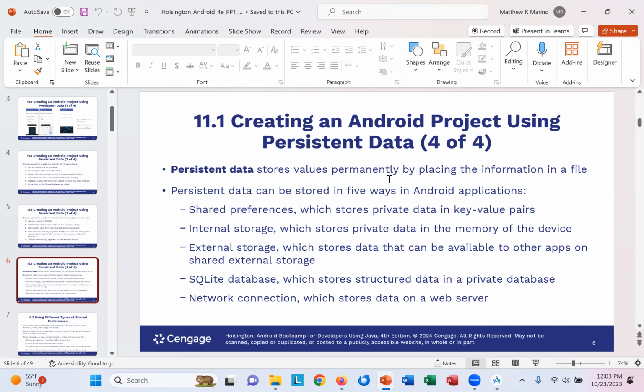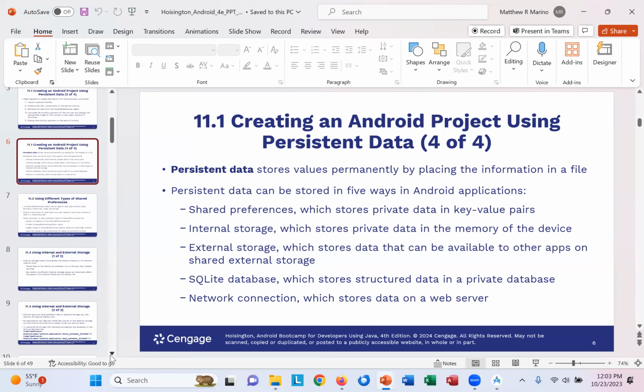But in essence, that's what persistent data is. Data that stores values permanently by placing the information in a file. So like I said, you log into an app, it may not ask you to log in again for a while because it's persistent. It's stored somewhere for you for a long period of time. And like I said, the most common instance is if you log in to the app on another phone or on the computer, and it locks you or knocks you out of your initial login on the phone. You go back to use it on the phone, you'll probably have to log in again.